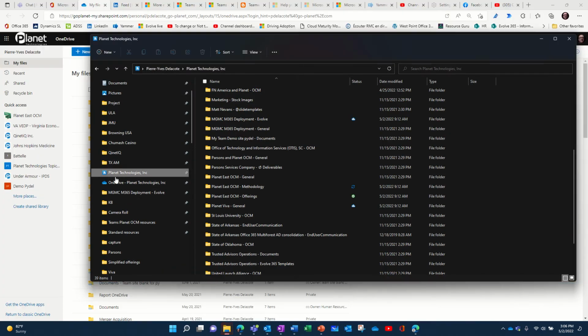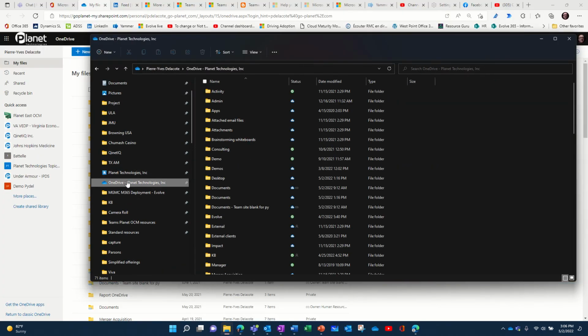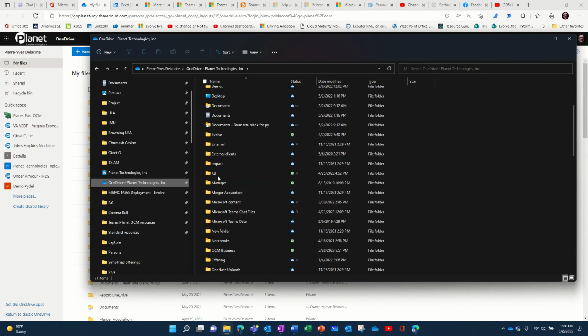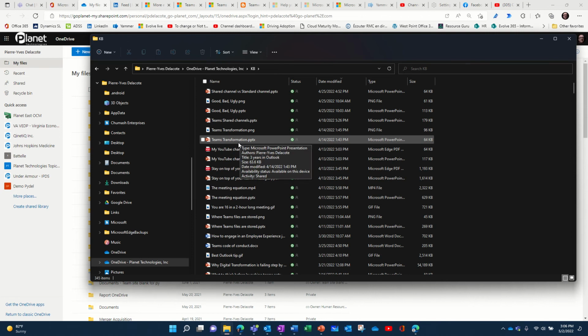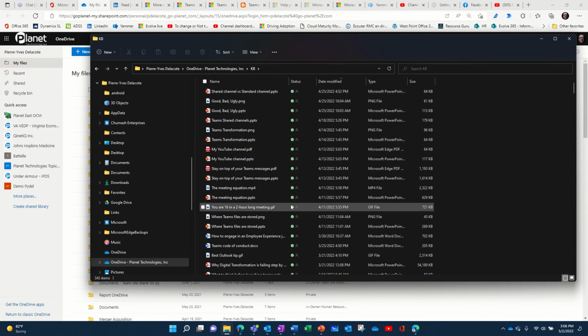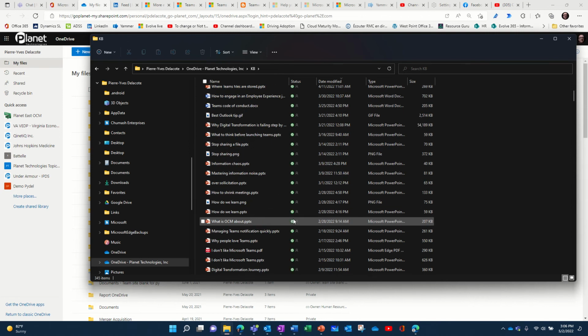Second way, if you're allowed to sync your OneDrive on your computer, you should have in Windows Explorer a folder called OneDrive. And then you can navigate your folders the same way here and access the documents. You can see what is synced on your computer and what is not synced.